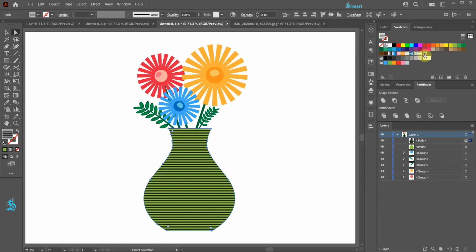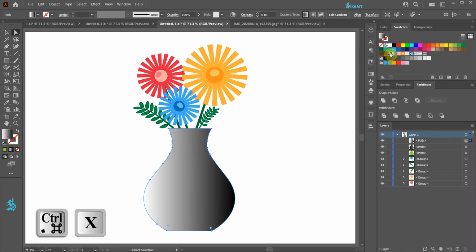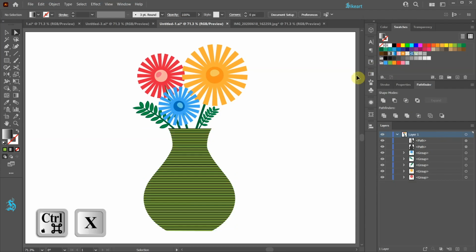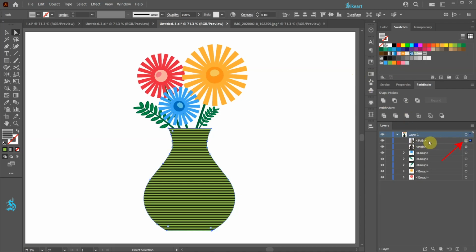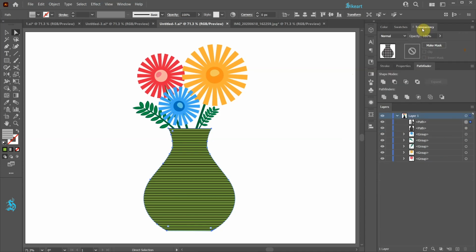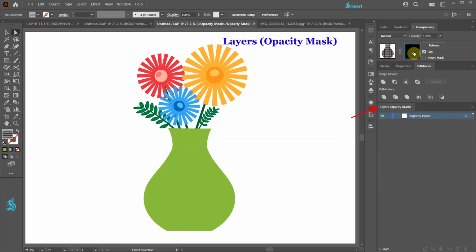Now we will add an opacity mask to this pattern. First, create a copy of the shape with the lines. Next, apply the white and black gradient. Press Ctrl X to cut it and paste it into an invisible clipboard. Select the shape with lines. Open the transparency panel. Double-click on this thumbnail to switch to the Layers Opacity Mask editing mode.